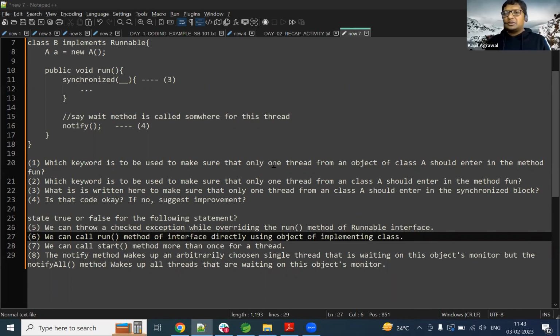Swapnil, actually, overall, everybody see, you can call the run method directly. There is no problem. But if you are calling the run method directly, then the problem is that its execution will not be in the new thread. It will be executed by the main thread again. And that is not what we want. So if somebody asks you whether we can call the run method directly, the answer is yes.